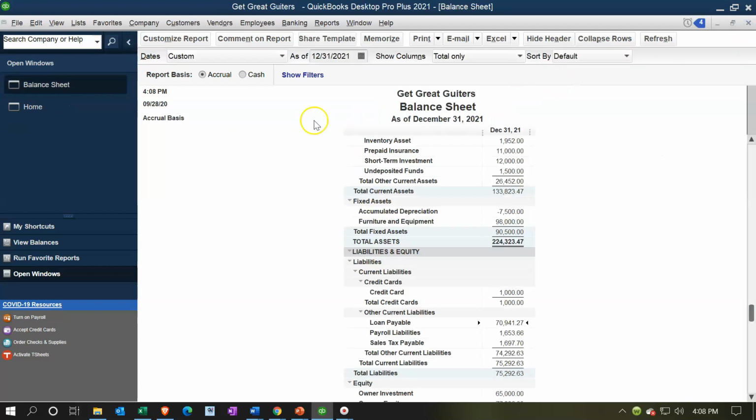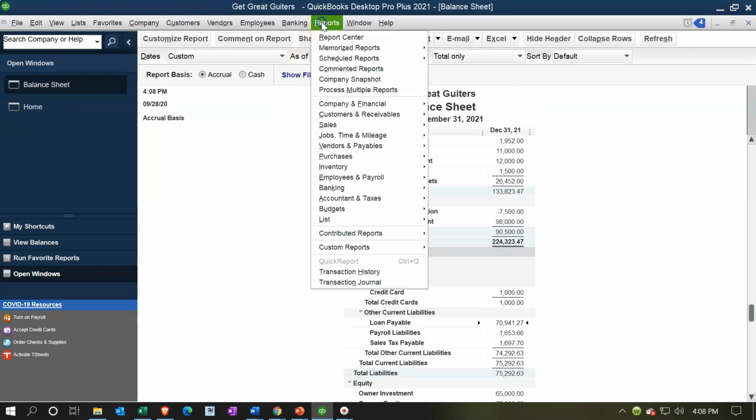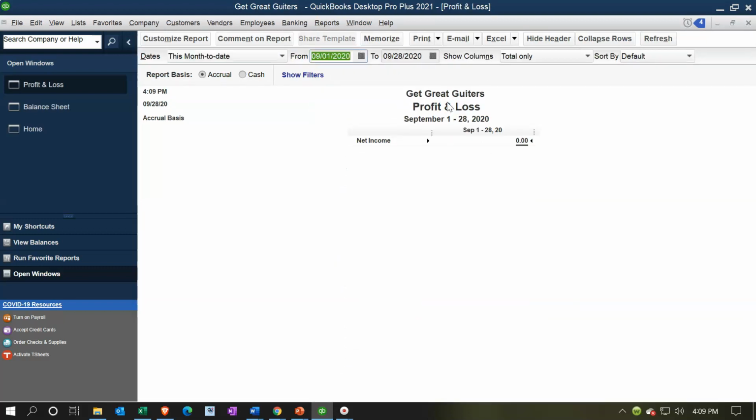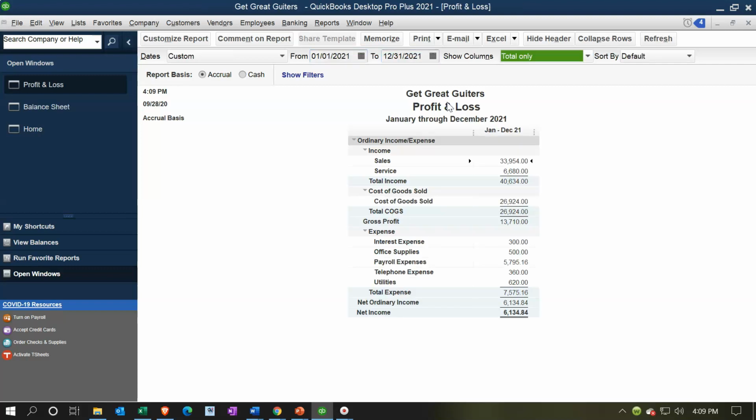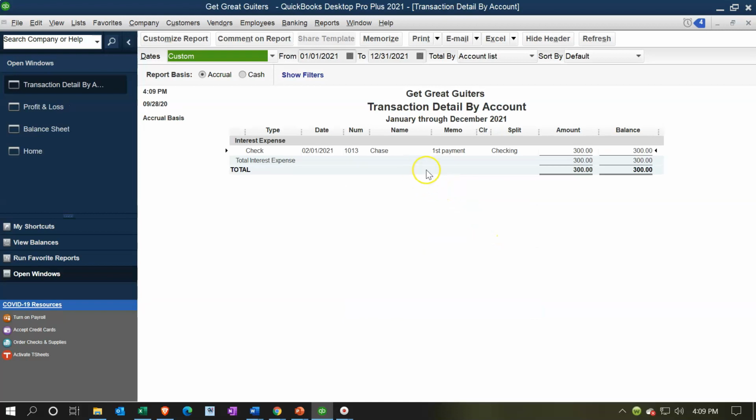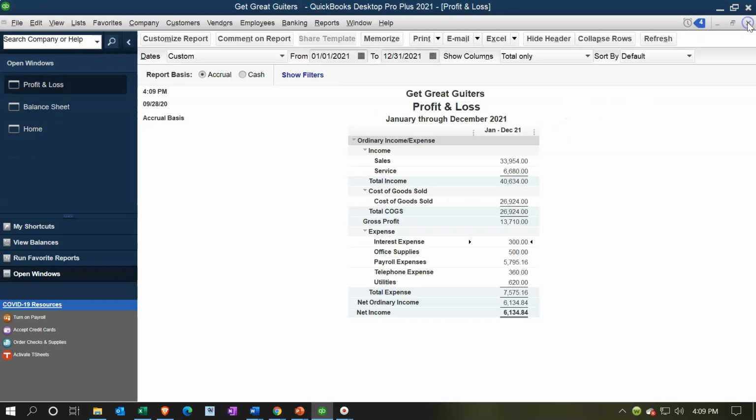Closing this back out. Then the other side's on the P&L, reports drop down, company and financial, profit and loss. Changing the dates up top from 01/01/21 to 12/31/21. We then see our interest expense up top. Double clicking on that interest expense, we see the detail within it going back to that payment that we have just made. Closing this back out. Let's do it another time now.